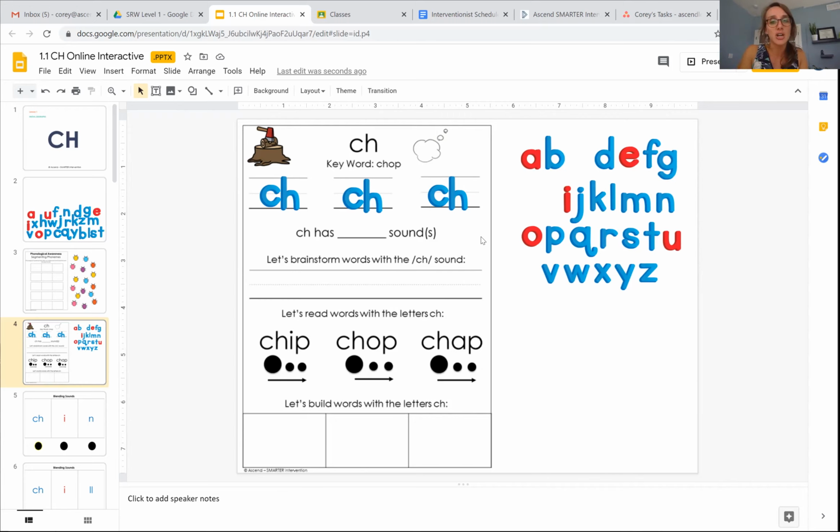Then we could say, all right, great, let's build some words with CH. And so again, we can copy and paste and tell them, I want you to build me a word and I'm gonna check it later. Like that's their homework. You're asking them to do that independently. You're going through the full group lesson and then this is their independent work that you want them to do.